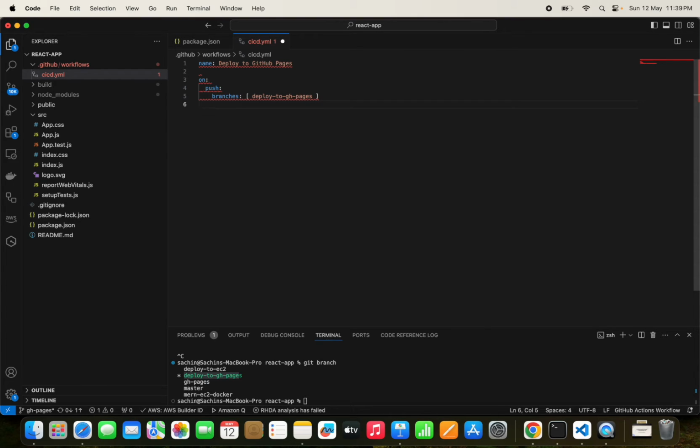That's it. And now I need to define some jobs here, which will be build and deploy, and this will be running on the runner, which will be the GitHub provided runner ubuntu-latest. You can use your own self-hosted runner as well, but I'm going to use this. And here I need to define some steps.